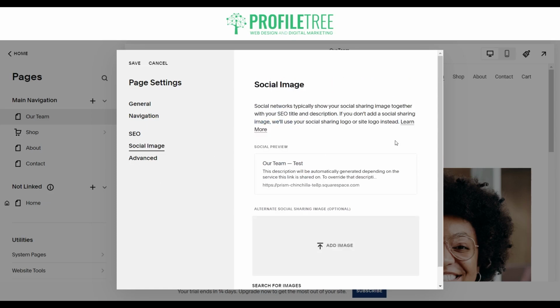Now, social image, what that is basically if you're going to share this particular page on Facebook, it will come up with the particular image that you are showcasing. Let's just say if you don't have an uploaded image on Facebook and you're just uploading the link, then the alternate social sharing image will pop up.